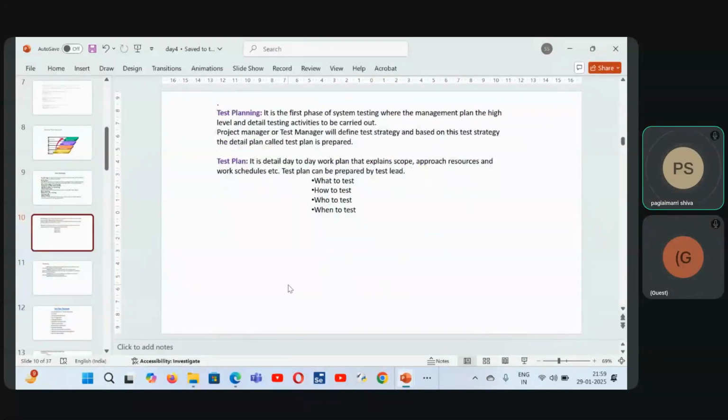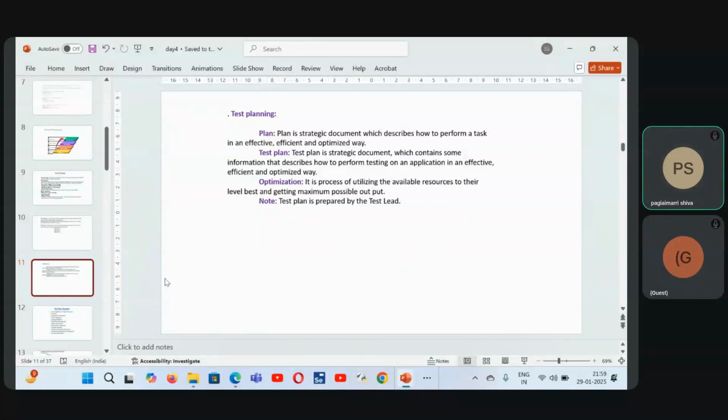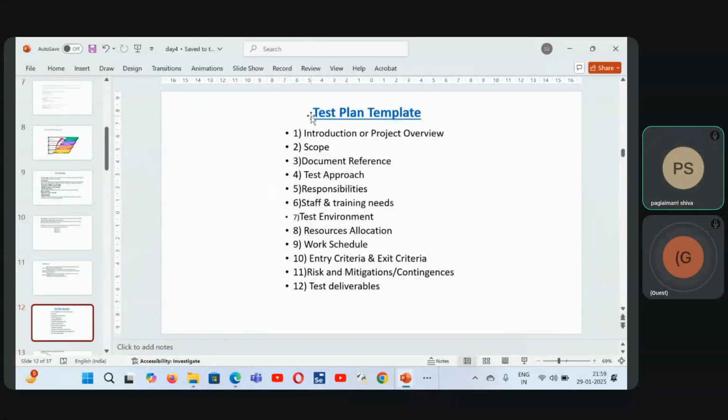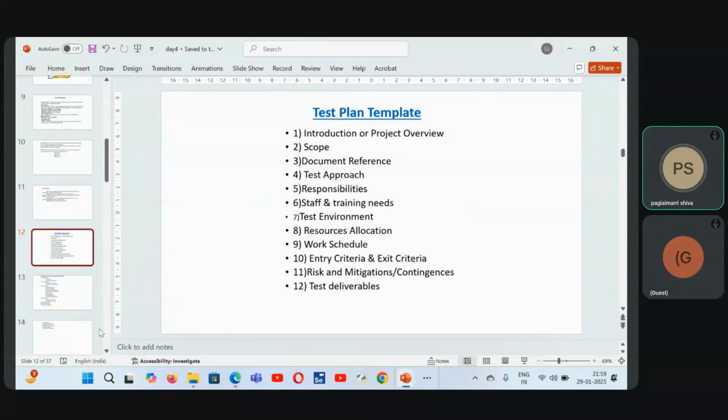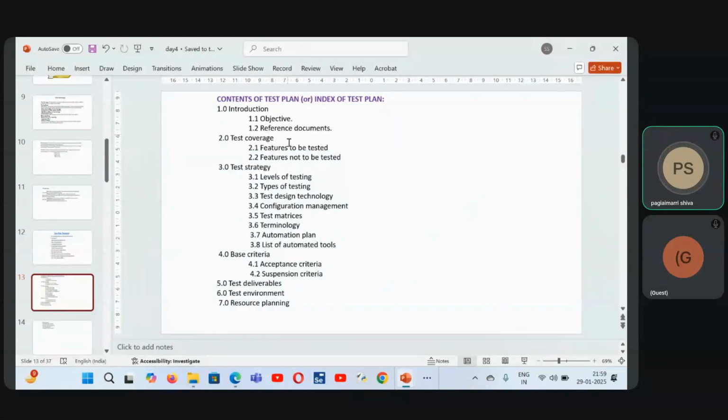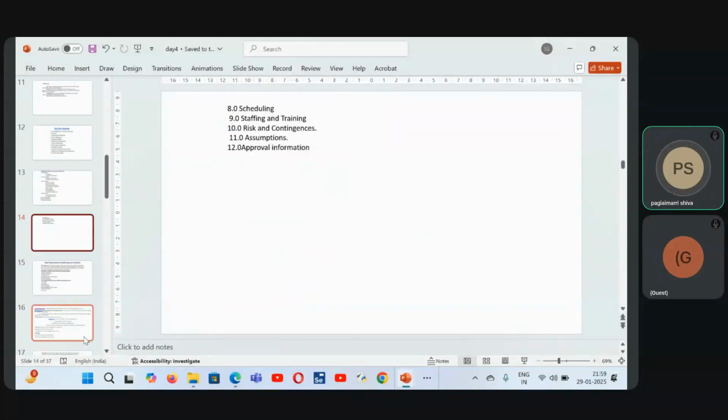See, I said what to test, how to test, who to test, when to test. This is called the test plan. This is the standard IEEE format of test plan specification, which I said now.